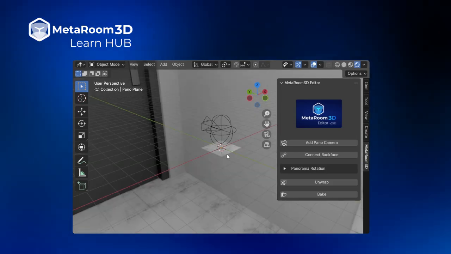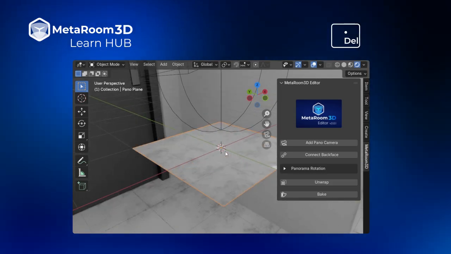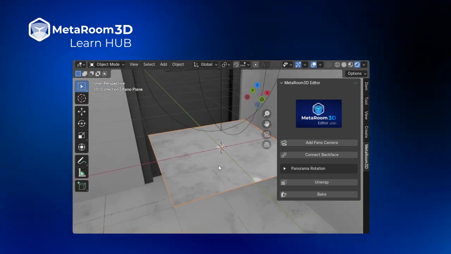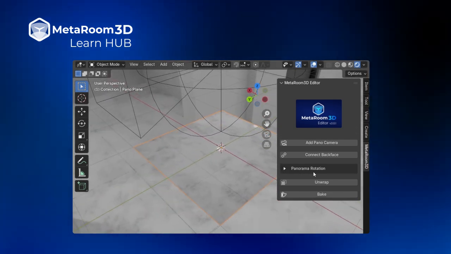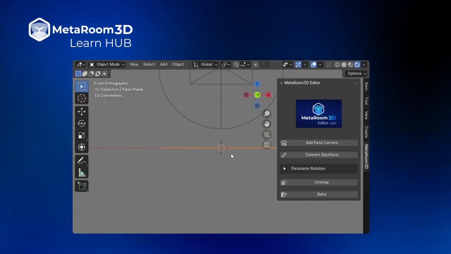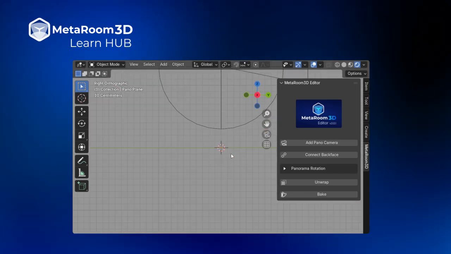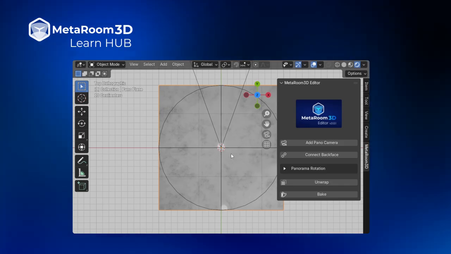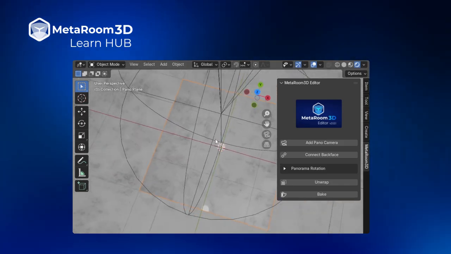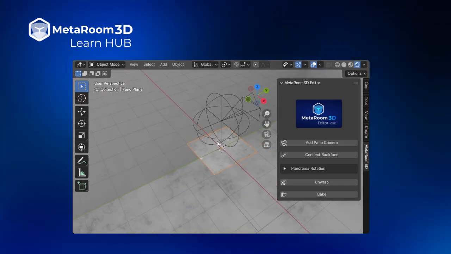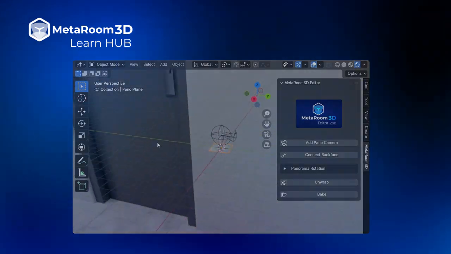If you want to focus on your object, select it and press the period key on the numpad. This will frame the object in your view. You can also use the number keys on the numpad to quickly change views. Press 1 for front view, 3 for side view, and 7 for top view. These basic controls will help you easily explore and work with your 3D scene.